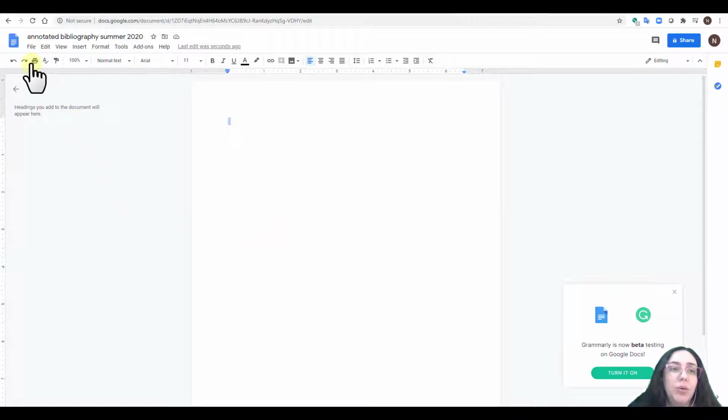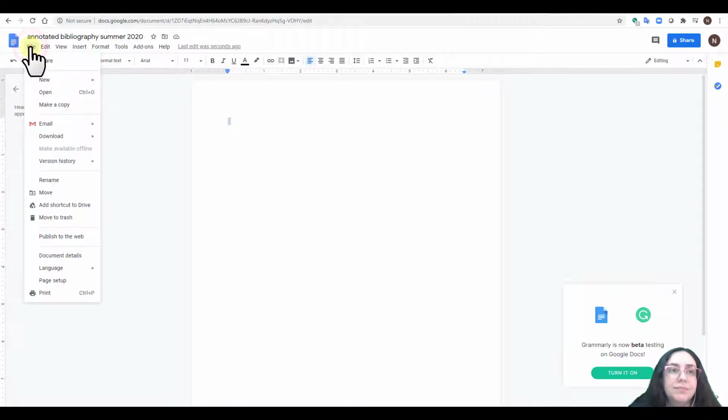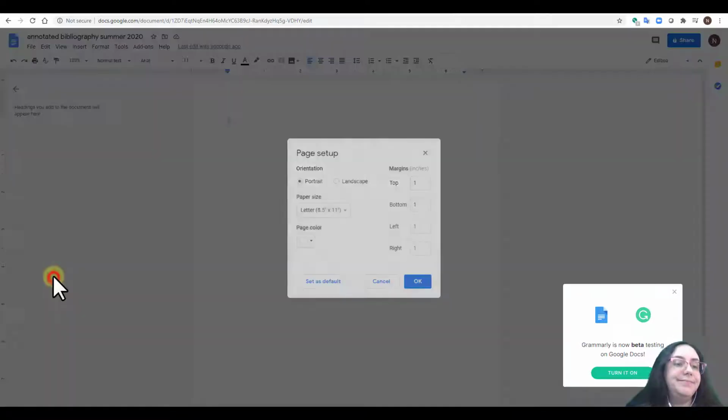So I'm going to go on the File menu. Then I'm going to select Page Setup. And I'm going to make sure that my margins are set to 1 inch from the top, bottom, left, and right. And then, of course, that the paper is set to letter, 8.5 by 11, and that is set to portrait. So that is okay. I don't need to do anything else here. So I'm glad I checked that.